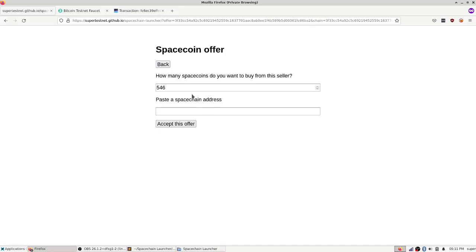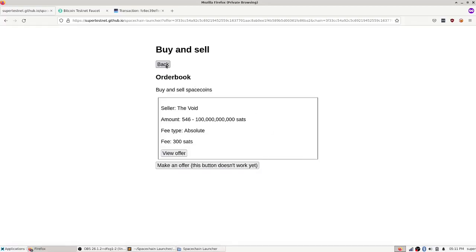So we've got someone called the Void here who is willing to give us some space coins in return for bitcoins. He's not a real person. This is just if we do like 546 here, or 1,000 or 700 or whatever amount of space coins we want, all we're doing is we're burning that many sats. And in order to do that, we need a space chain address, which is the thing that is not currently working.